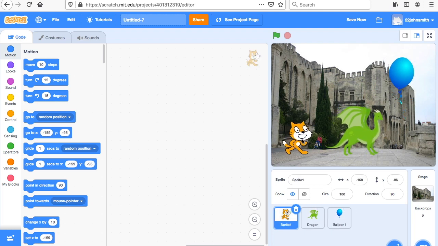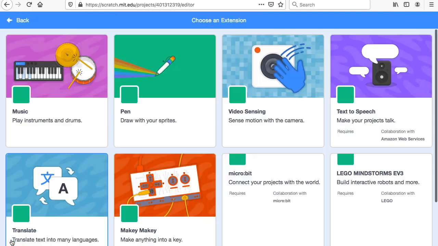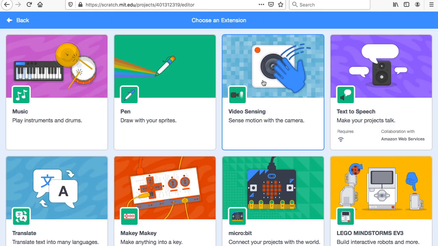The next thing I want to work on is adding video sensing. Now, video sensing, you have to add as an extension. So you see we have sensing over here, but we need video sensing. So you have to add it as an extension. I'm going to go down here to add extensions, click, and choose video sensing.